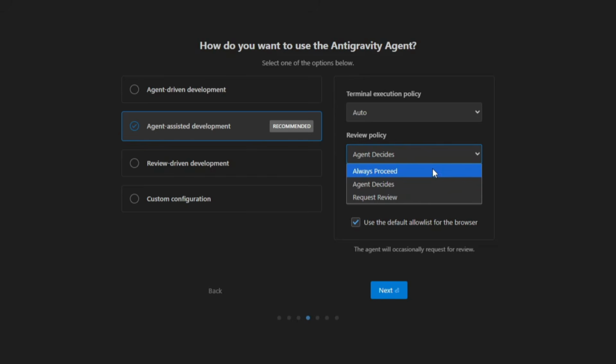So it's up to you whether you want the agent to just continue with its work on autopilot. That's when you might use always proceed. If you want to be a consistent human in the loop to review the work that's being done, then that's when request review would be better to use.